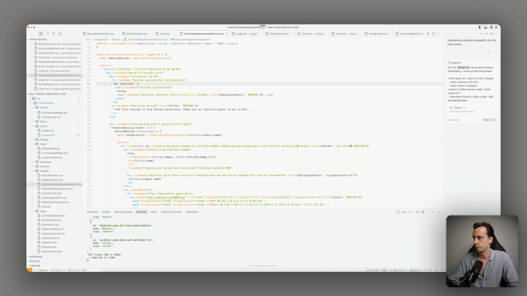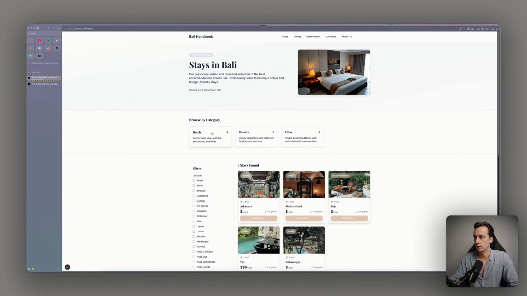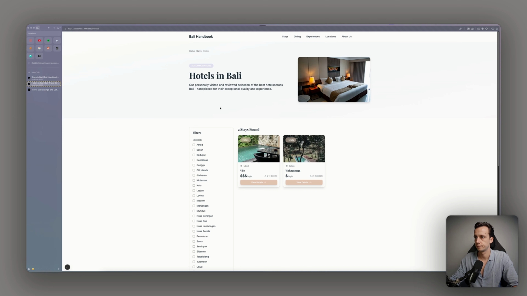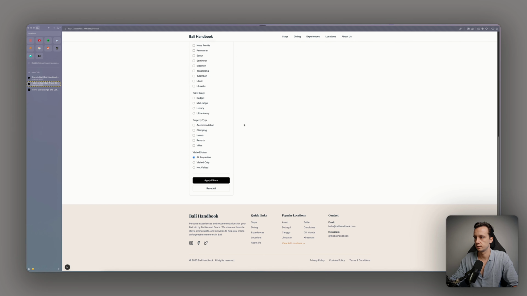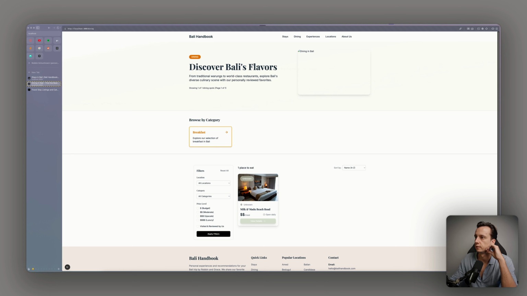Okay, so we're gonna send this to Cursor. Then whenever this is done, I'm gonna get back to you guys. And I think for this, the good thing is that we can implement the same for those category pages, so we can just reuse it here. And then also for dining, we can use the same style.